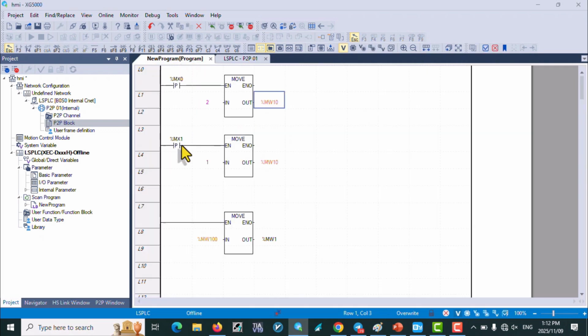Then, what did we say MX1 is for? It's for stopping. The moment this MX1 terminal is activated, the PLC sends the value 1 to address MW10, and MW10 then sends the value to address 5 of the inverter, stopping the inverter. So this is the program we wrote for our PLC.